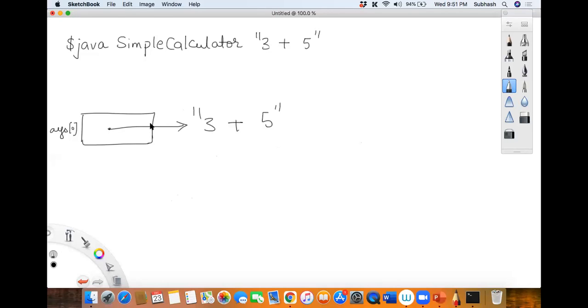Args of 0 dot split at the space. Go to page number 91. In 91, we have string S1 is equal to Subhash hash loves hash programming, correct? Yes, sir. So there I am splitting the string with respect to what? Hash. After splitting, what will I get?